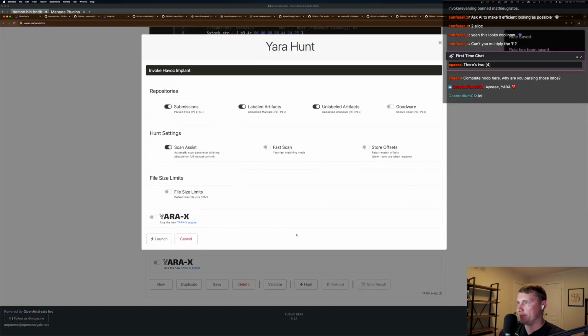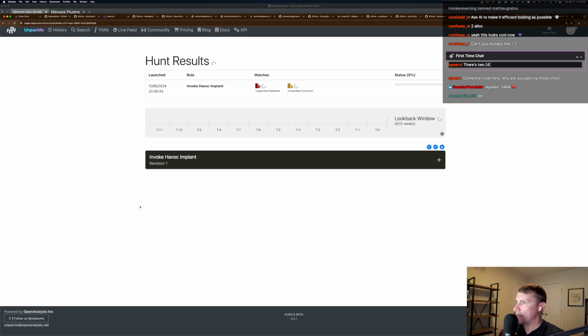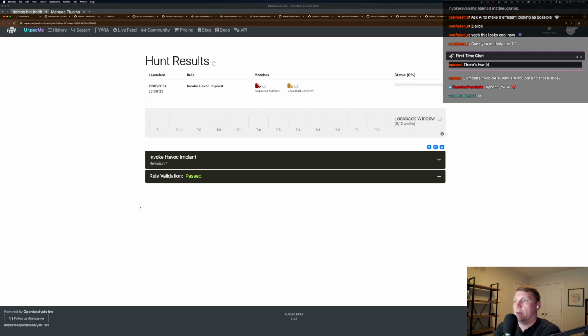All right, let's do a hunt. Labeled, unlabeled, packed files. No. Man, this got way better since the last time I used it. Scan assist, automatic scan parameters, tailoring, disabled, full, fast scan, stored offsets. I'll just use scan assist. File size limits. Cool. Yeah, the Havoc implant was tiny, so. Let's see if we get any matches.